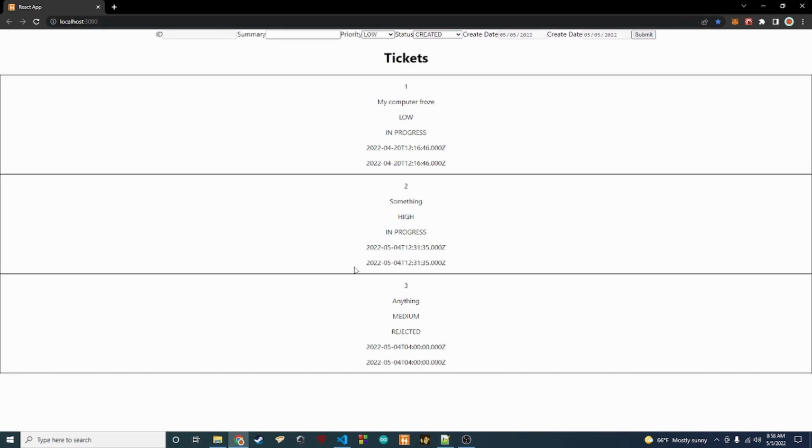All right, and it has opened up, and now we see our tickets that we had before. So when we click, we see that the values up here change. Okay, so we see that the ID 2 is there. If I click on this one, we should see those values there. So we see that I clicked on the third ticket. So now we have a 3, says anything, medium, rejected, and the actual dates that are down here. Okay, and same thing for 1.